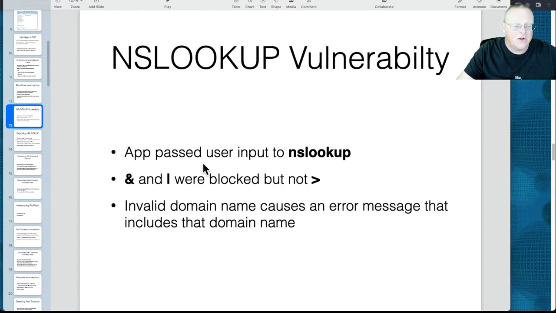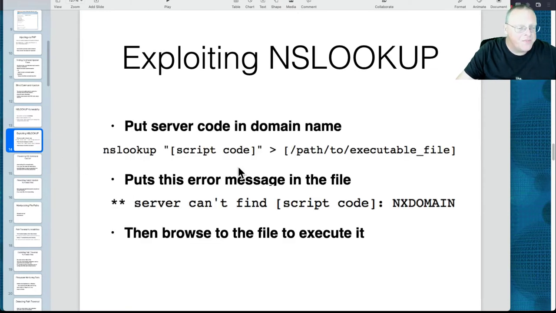So for example, here's one where an app passed user input to NSLookup, and some of these characters are blocked, but not that. An invalid domain name causes an error message that includes the domain name. So what you can do is put your script code in here and redirect it to an executable file. It'll put this error message in the file, server can't find, and this will be the script code, and then you browse to the file to execute it. This is one of the many ways to do it.